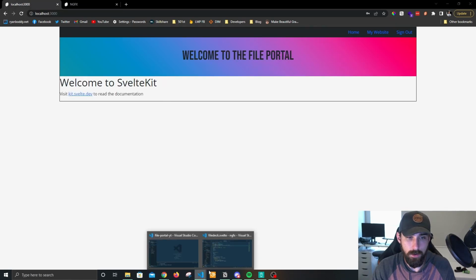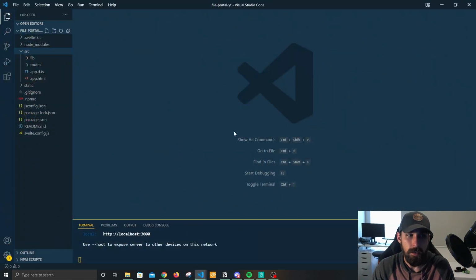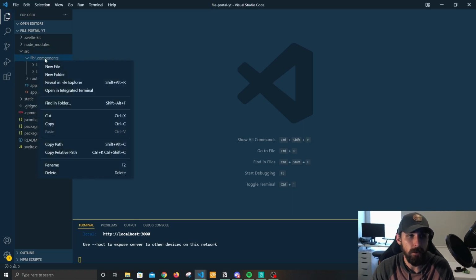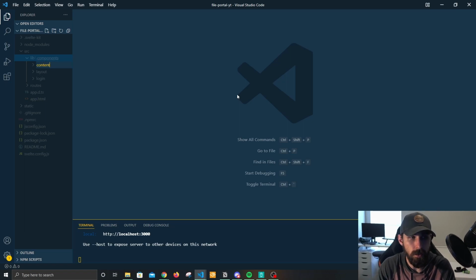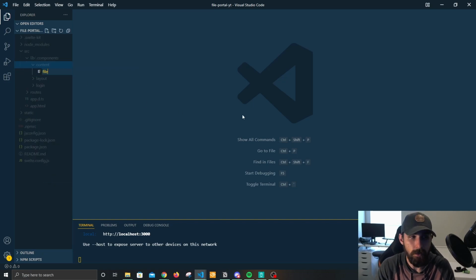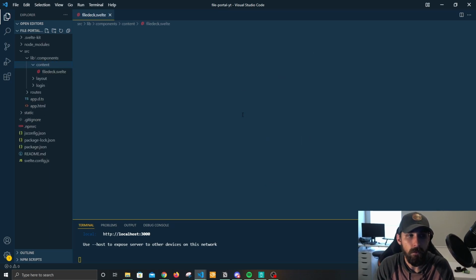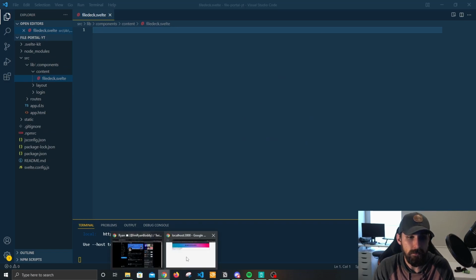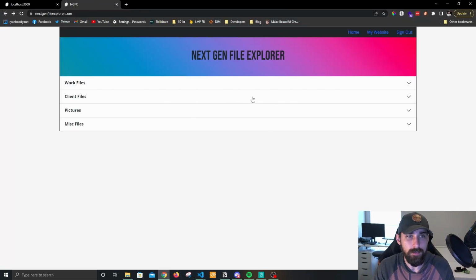So to get started, let's go back to our project, and under lib components, I'm going to create a new folder called content. And this is mainly just going to be our file content. And I'm going to create 3 files in here. I'm going to create a file deck.svelte, which is our file deck.